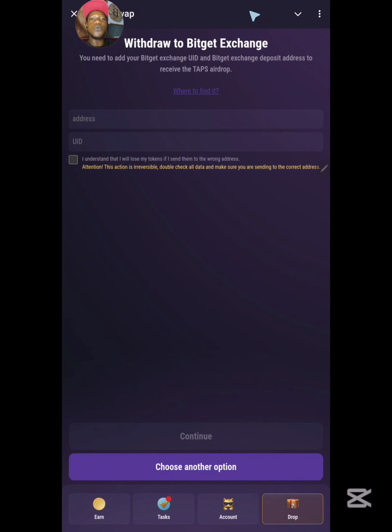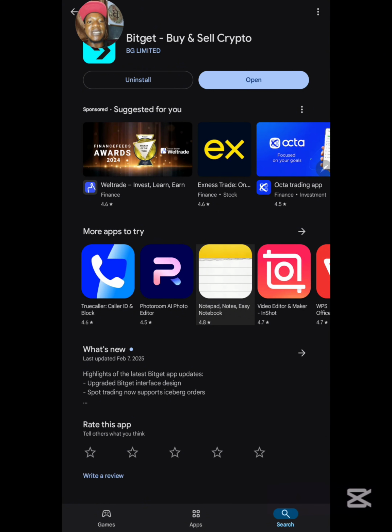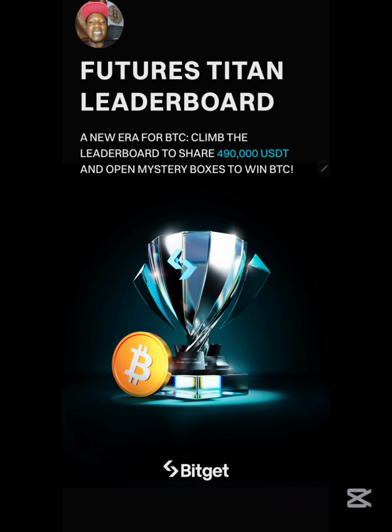So once you click on yes, I have it, you are going to be required to input your details right here, starting from your Tapswap receiver's address from Bitget and also your Bitget UID. Let me show you how you get it and how you put it right here. So what you need to do is simply, once you have installed Bitget and already created your account, you go to your Bitget centralized exchange right now.